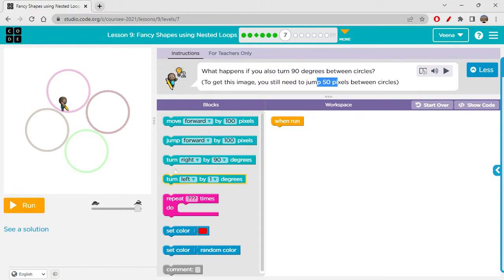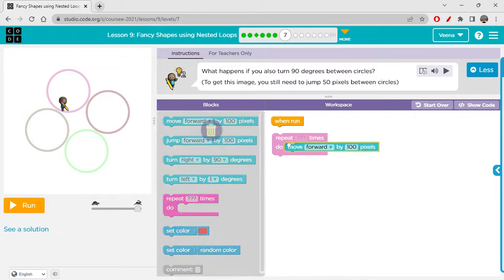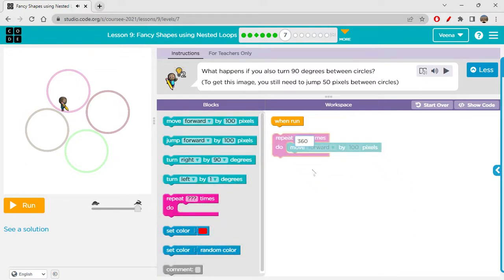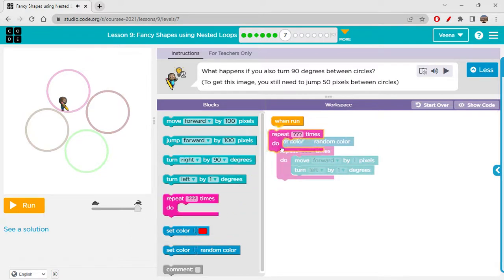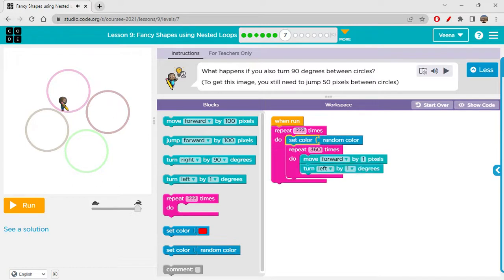Let's check it out. First, move forward. We know first you have to use repeat. It's 360 times. Move forward by 1 pixel and turn left by 1 degree. Set color, random color on top of this. Repeat this complete thing 4 times as we have 4 circles. Now jump forward by 50 pixels after drawing one circle. And the next thing is we also have to turn right by 90 degrees.